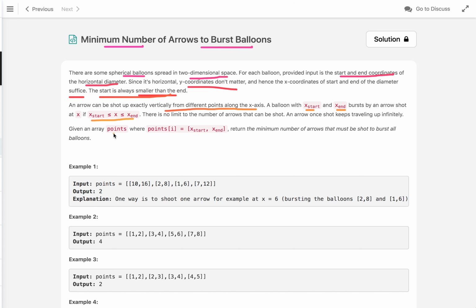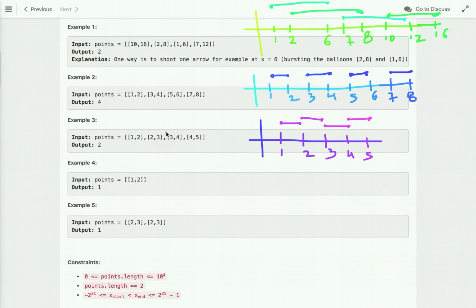So given an array points where each point at every index has two values, start and end, return the minimum number of arrows that must be shot to burst all balloons. And now let's see a few examples to understand this problem statement better. So let's start with the first example.